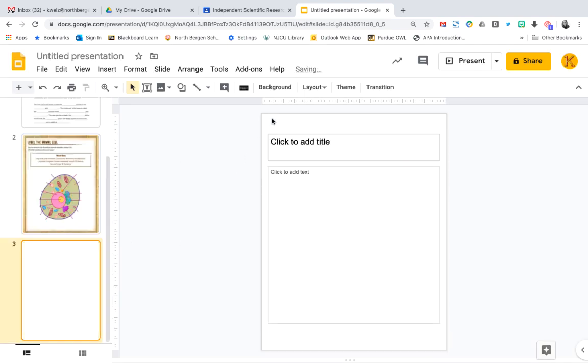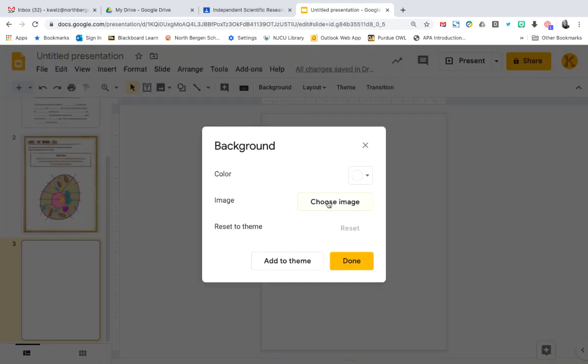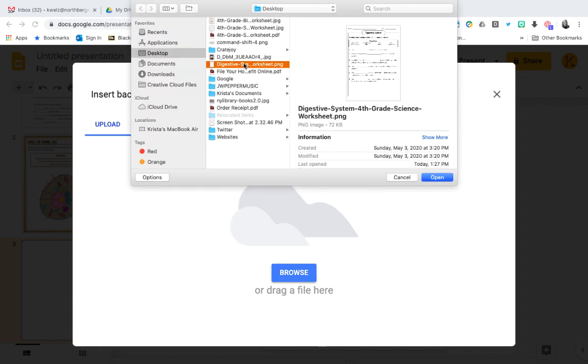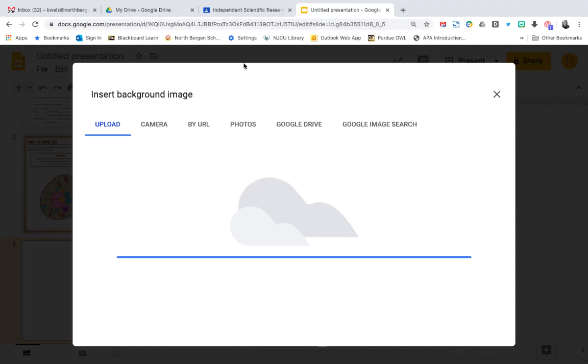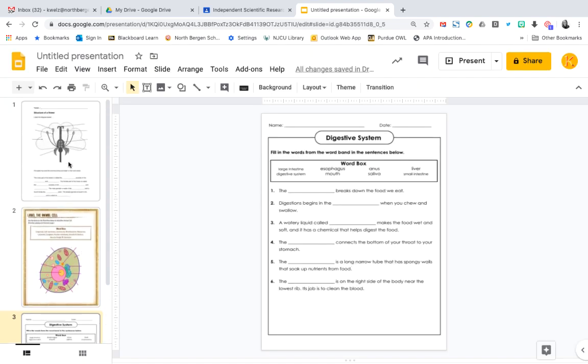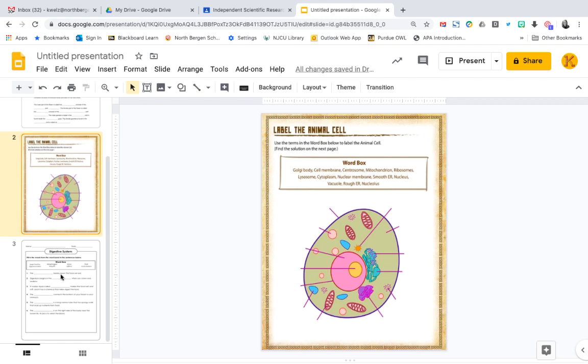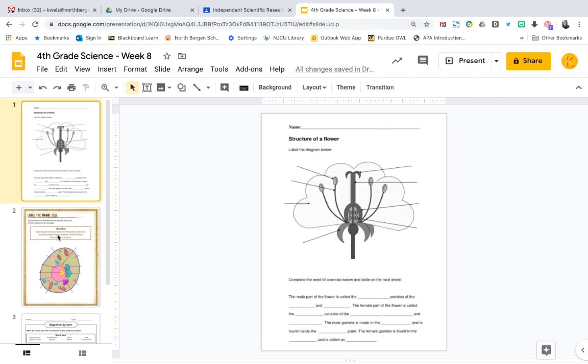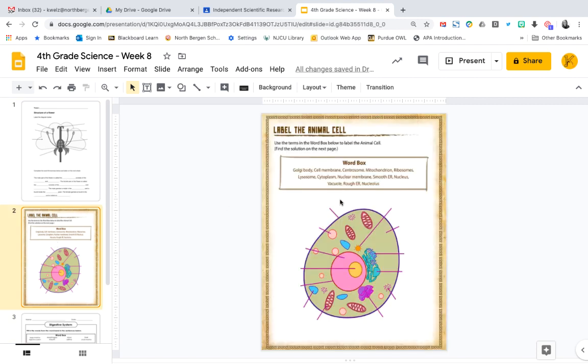So I'm going to just click one more, add another worksheet, Background, choose Image, Browse, click Done. So now I have 3 worksheets on this one Google slide. I'm just going to name it 4th grade science, week 8.